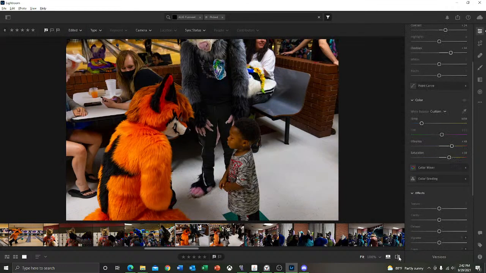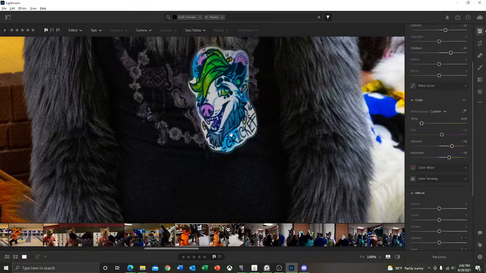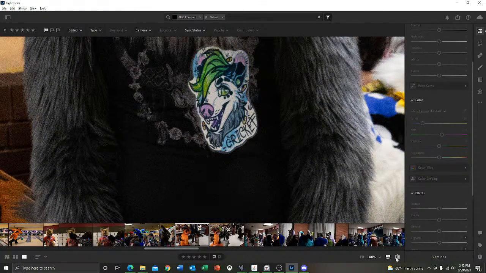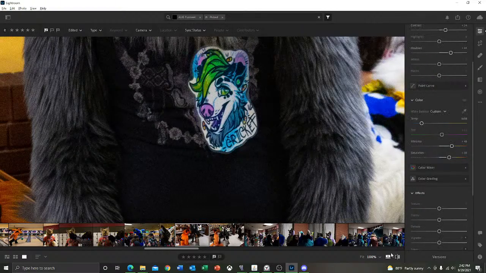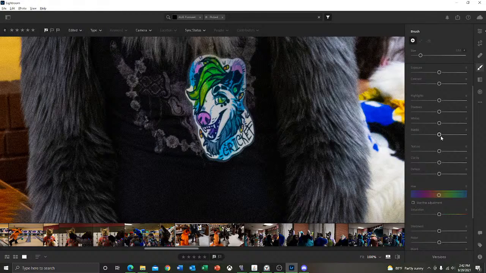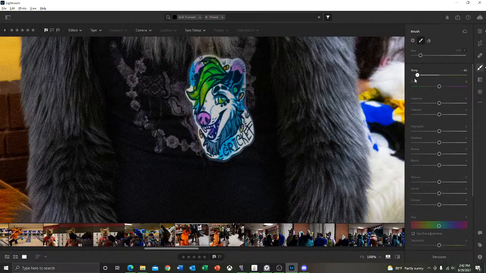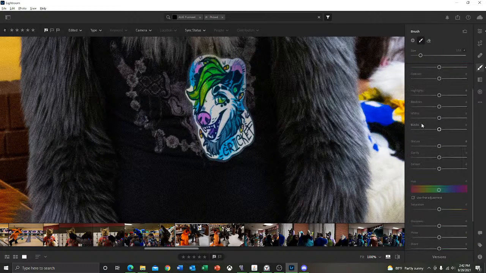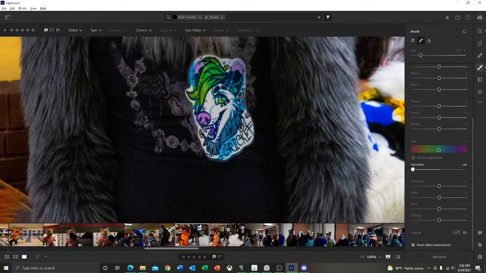So all I really did is bring colors out more, especially on this badge. Blew out actually some of the colors on the badge. So let's switch to this. Let's try and figure out what I changed. Oh, saturation.